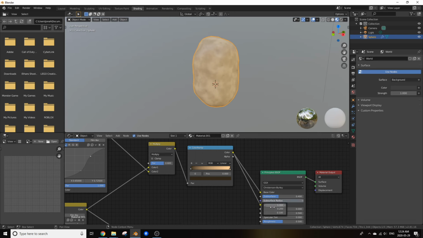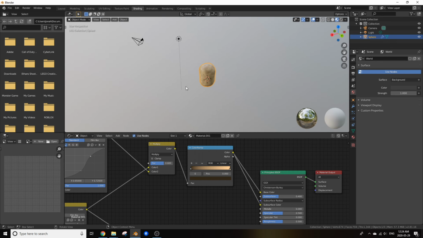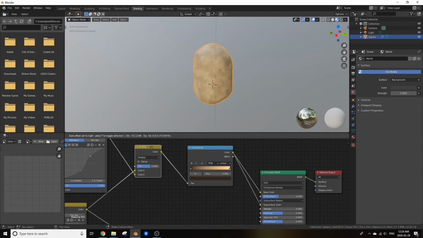Now if you change the subsurface radius, I feel like just turning all of these to 1 helps you not make it look like skin. It just makes it look like a translucent potato. But as you can see, we have successfully made a potato.